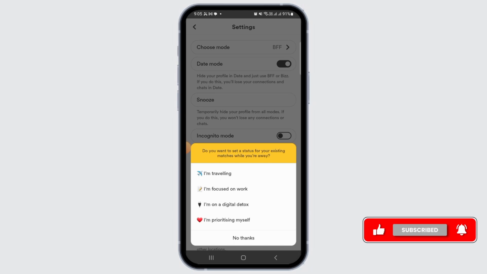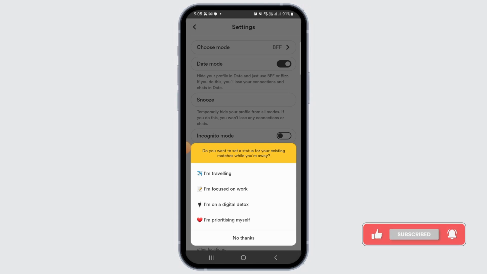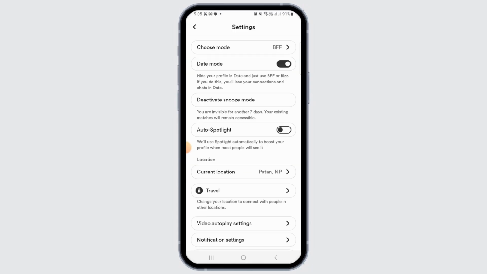Now the next thing it asks is, do you want to set a status for your existing matches while you're away? So you have some options like I'm traveling, I'm focused on work, I'm on a digital detox, and I'm prioritizing myself. You can select whichever reason, or you can also skip that by tapping on no thanks.